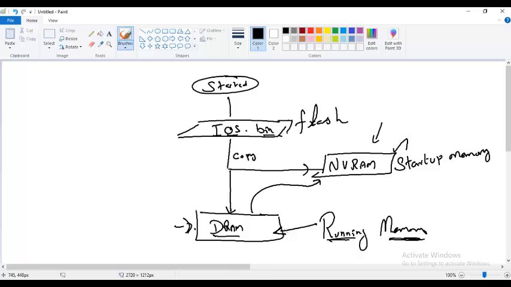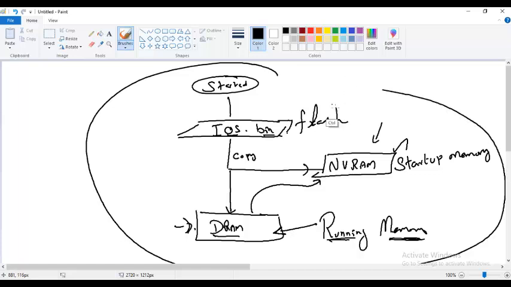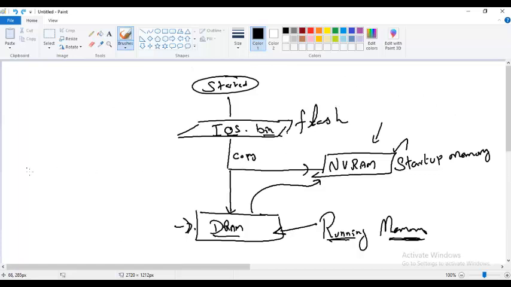Now, what is the command to save? The reason why I told you this whole story again is to teach you this command. To save, this is the command: copy running configuration to startup configuration. You don't need to type running configuration, the whole word. You just type run and start, enough.